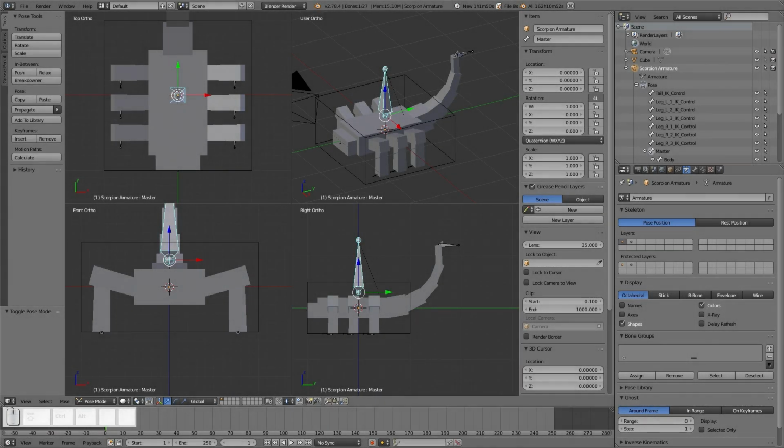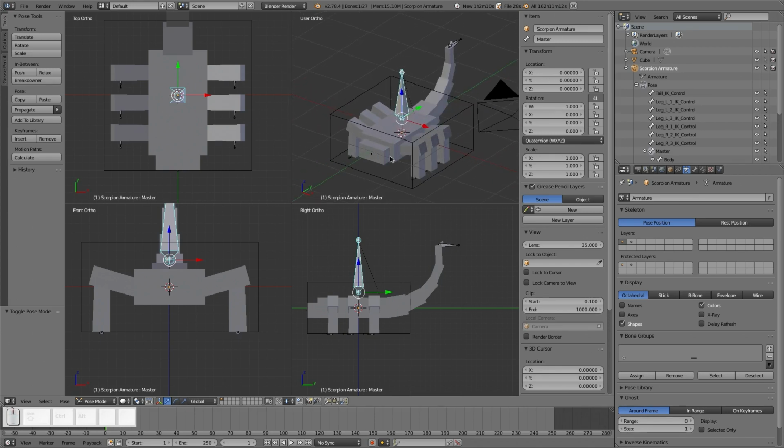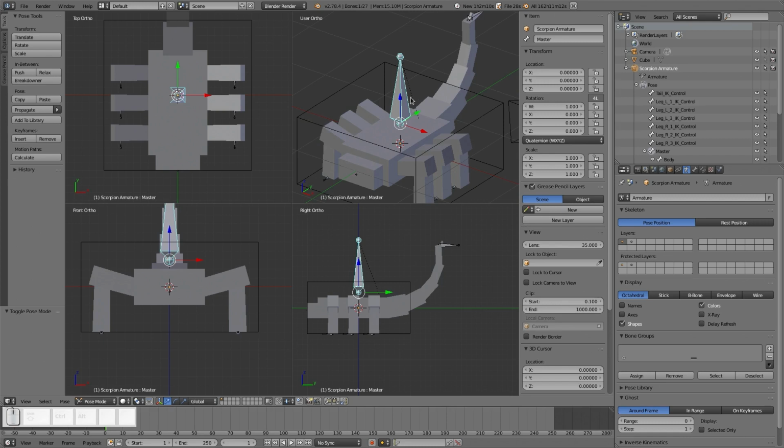And welcome back, everybody. The majestic, mysterious, and very gray looking scorpion is waiting to be animated. So let's get to it.